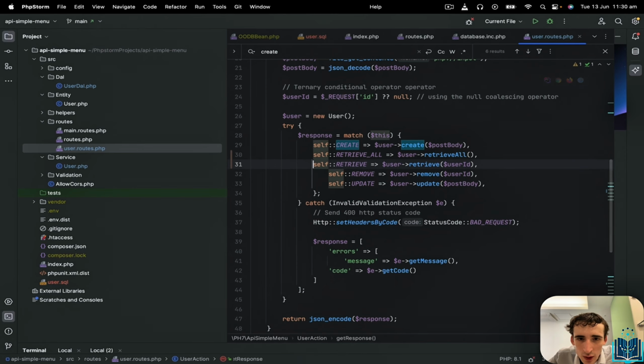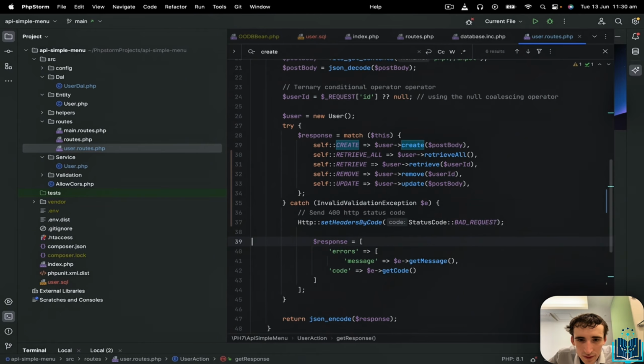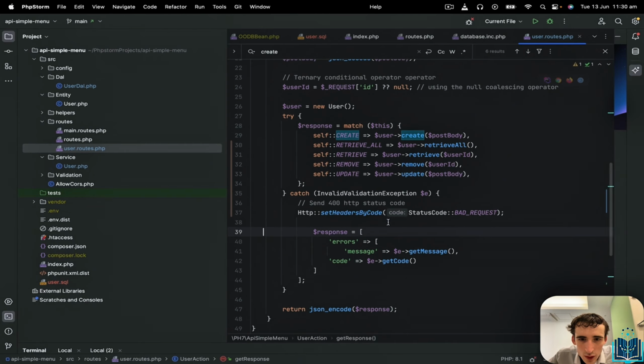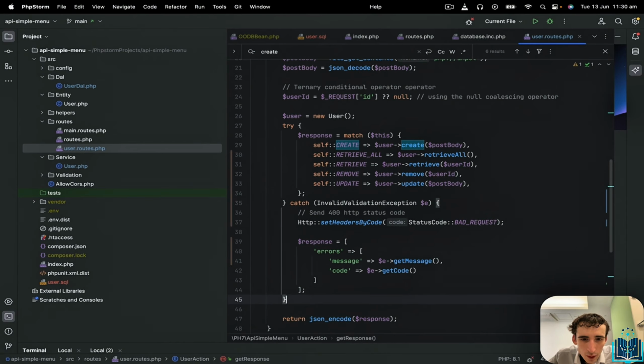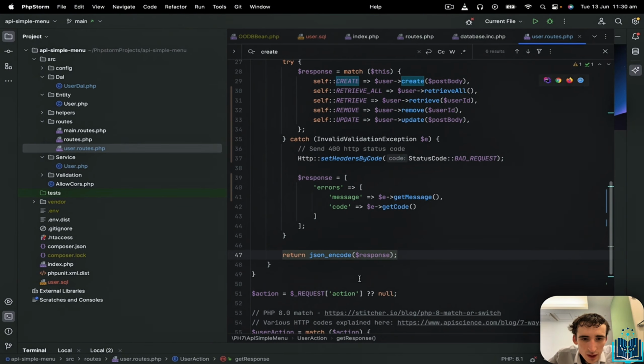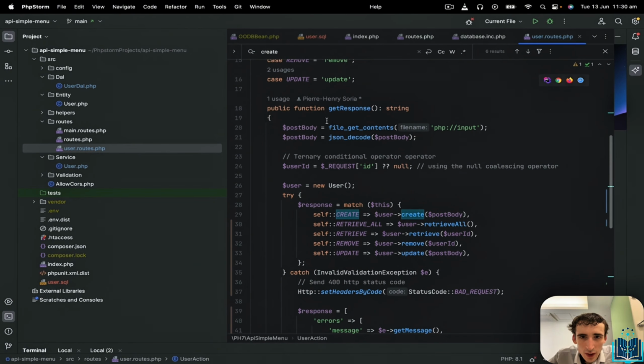I will just fix a little bit the indentation here, because it has to be like that, just to make it a little bit cleaner. Perfect. So yeah, that looks better.